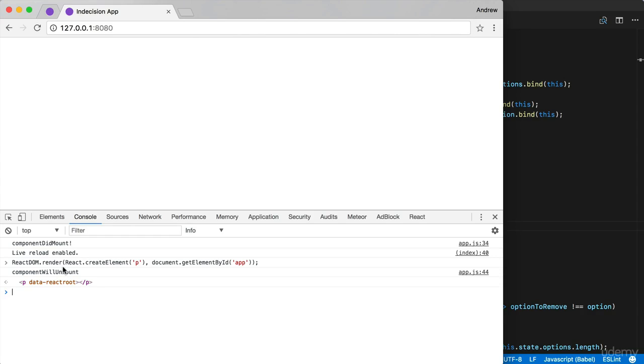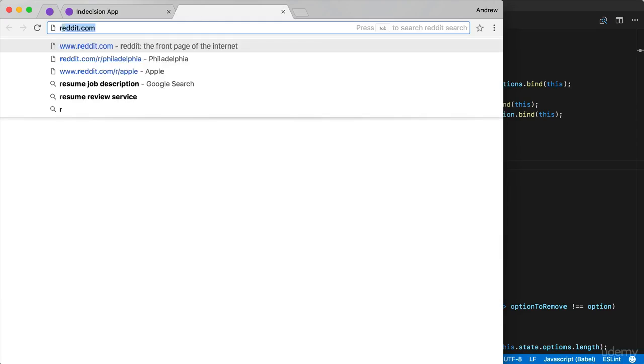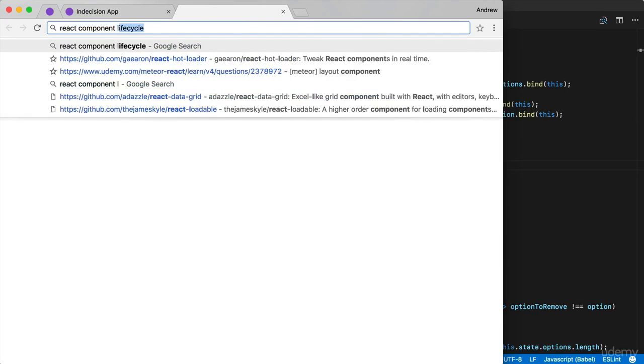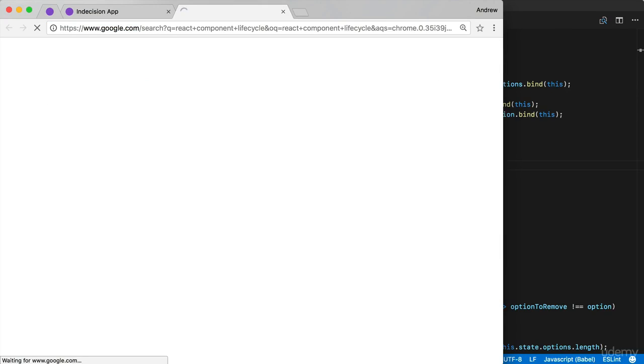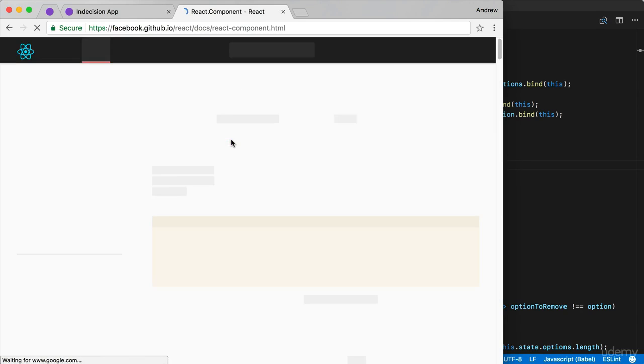So componentWillUnmount fires when a given component disappears, when it gets unmounted from the screen, and that's something that we're going to see more and more as we create more dynamic real-world applications. Now, these three aren't the only three lifecycle methods available to you. We can learn more by heading over to Google and Googling React component lifecycle. If we do that, we should get brought over to the React component documentation. And on here, one of the sections is actually all about the lifecycle. It's going to walk us through all of the methods that we have access to.